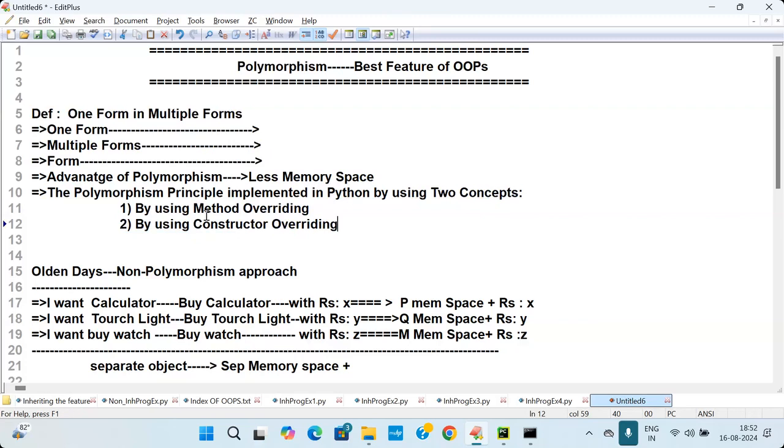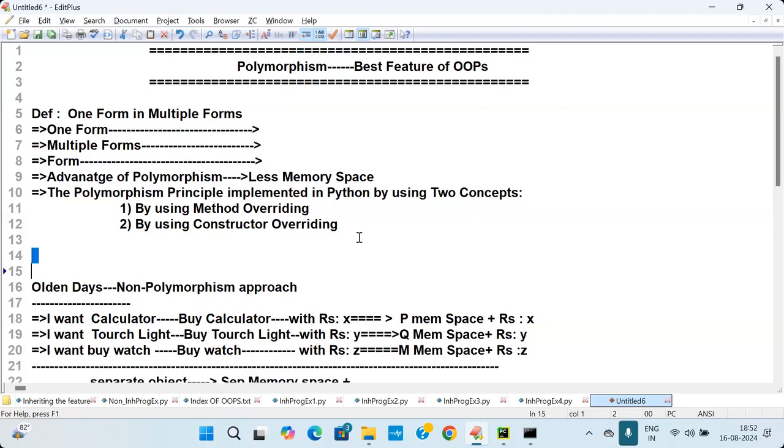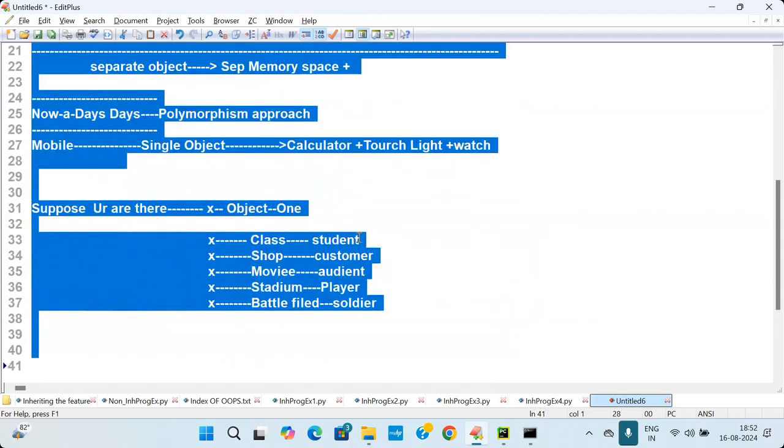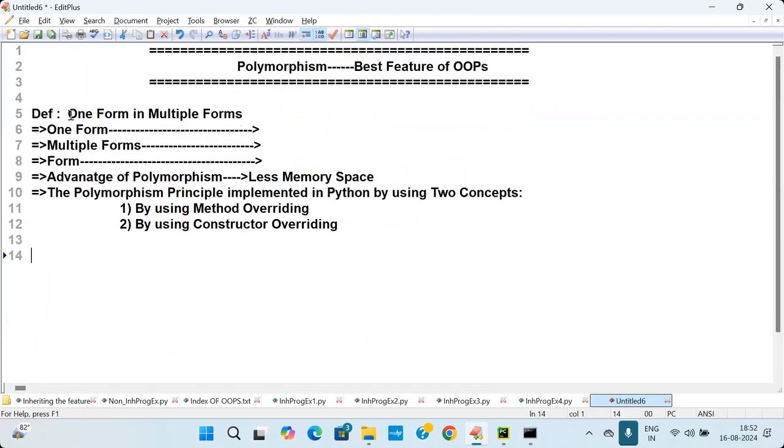Are you following? What is method overriding? What is constructor overriding? I'm going to talk about it. Definition you anyhow understood. The process of representing one form in multiple forms is called polymorphism. You will understand the meaning of one form and multiple forms. Now I'm talking about method overriding here.